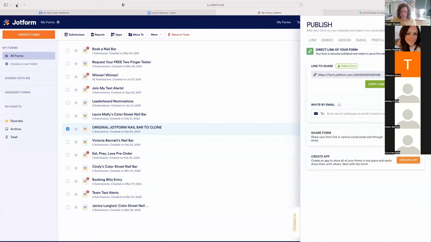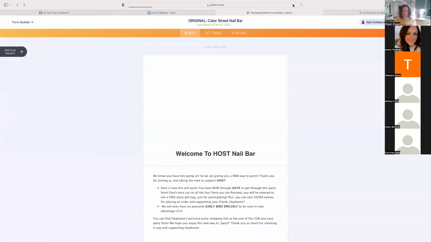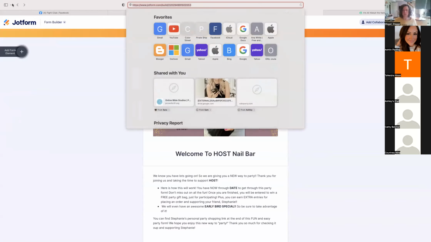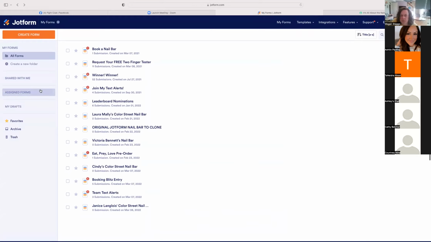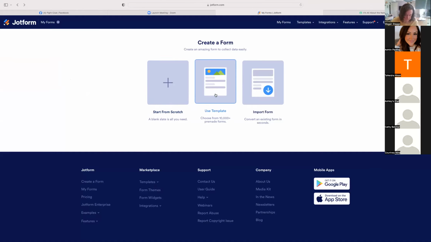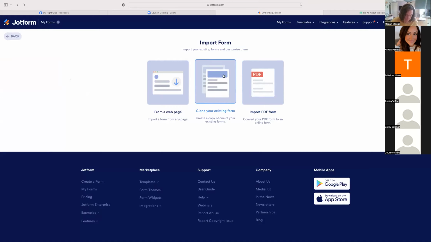So once you open up, let me get back to Jotform. Okay. If you are on a browser, you're going to see this create form here on the top left corner. If you are on your phone, you can do it from your phone too. There's a orange plus sign, and you can do it right from your phone. Then you hit create form, you hit import form, and then you click clone from a web page.